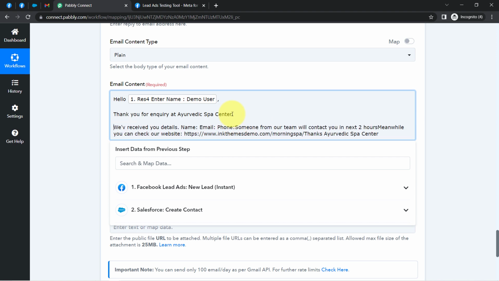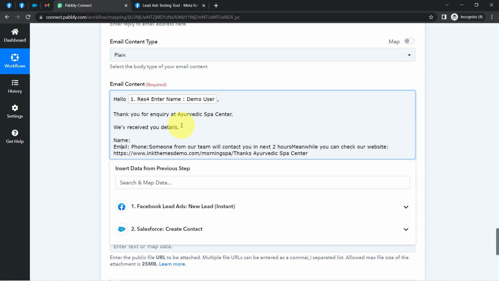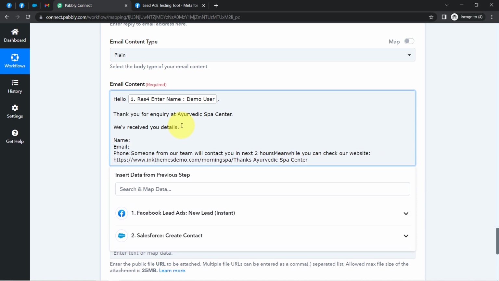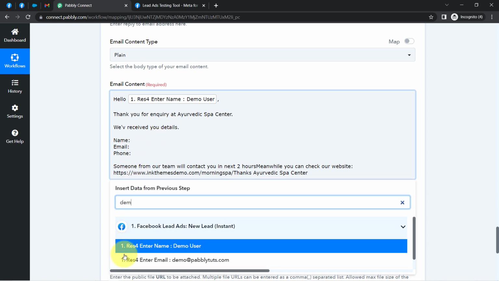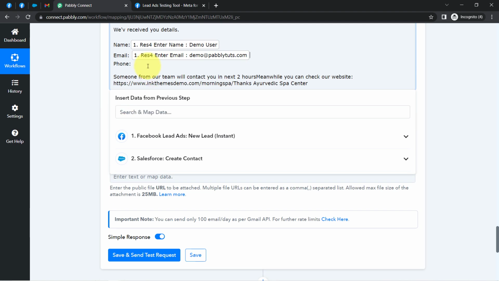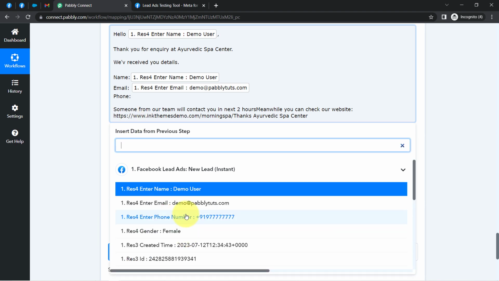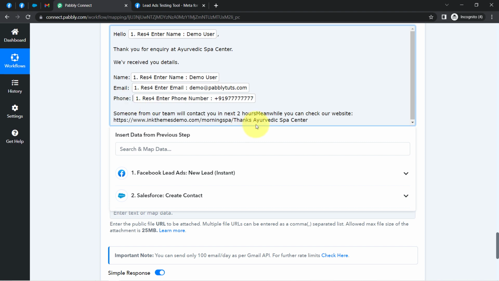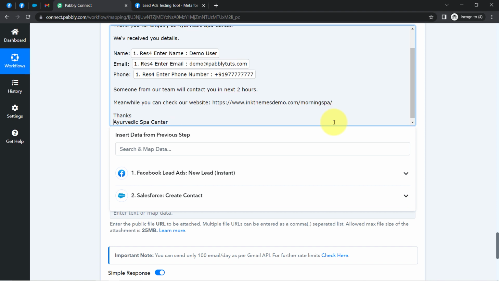We have received your details, and here I will also attach the name of the person, the email of the person, and phone number of the person with the help of mapping. Again click on this field and you will find the above data here in the drop down. Alright, so I have mapped the detail, and in this way I am going to map other details also. Last thing is the phone number. Let me search for the same, and here we have the phone number. So I have again mapped all the details. Someone from our team will contact you in next 2 hours, and meanwhile you can check our website. Lastly, thanks and Ayurvedic Spa Center.